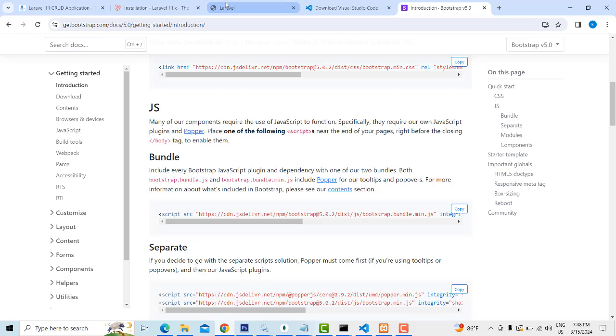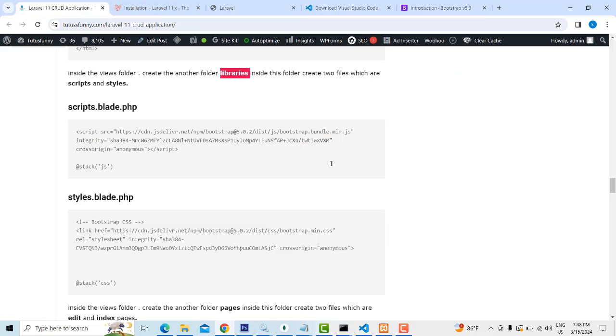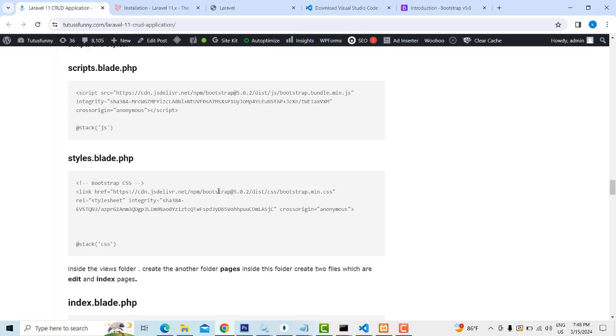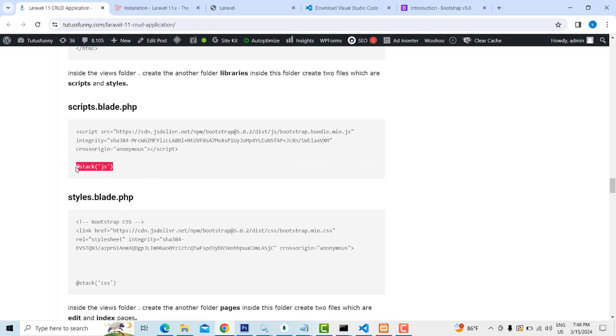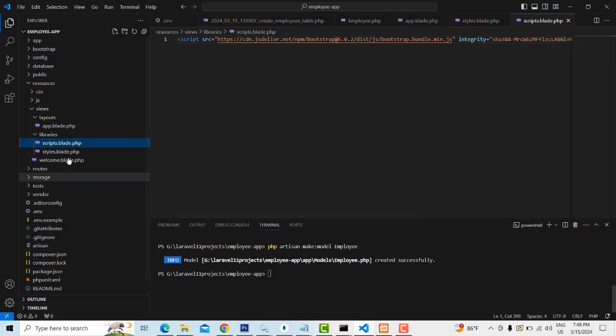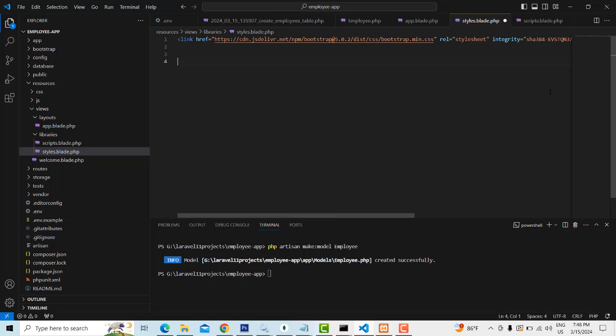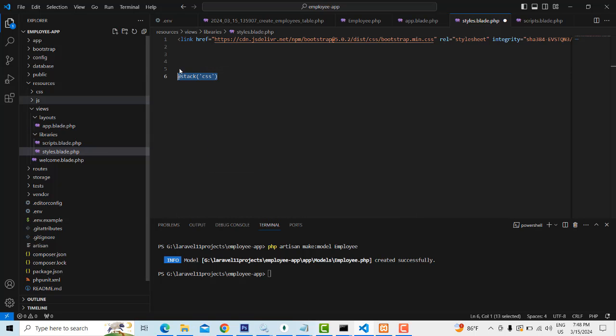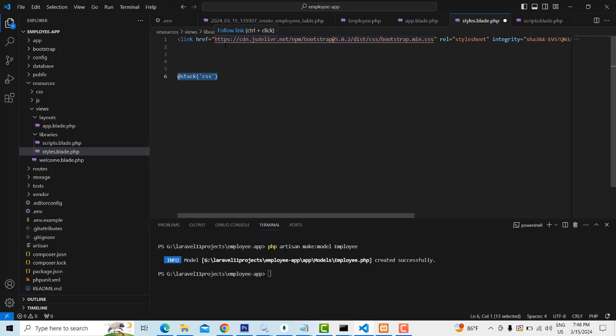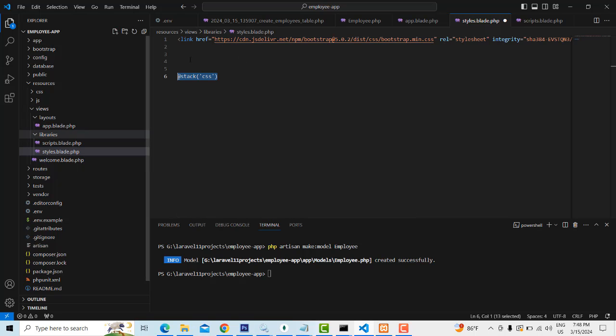Now let's go back to my documentation. Right, now we have to import this one. Here, stack. This file is based on CSS. So in Laravel there is a directive called stack. We have to call it as CSS, stack CSS. This is the style. All the CSS styles you have to paste in this file.